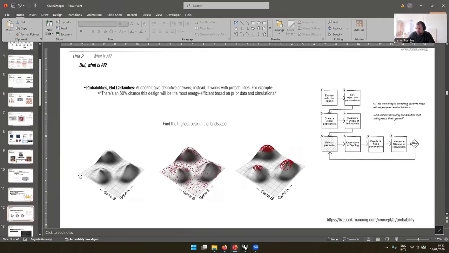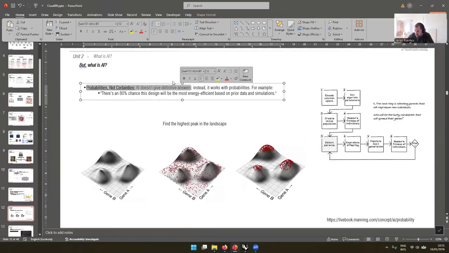So let me, one second. As I was saying, probabilities, not certainties. AI doesn't give definitive answers. Instead, it works with probabilities. For example, there is an 80% chance this design will be the most energy efficient based on prior data and simulation. But there is also a 20% chance that what AI is giving you is not the most energy efficient solution. Okay, that's the thing.